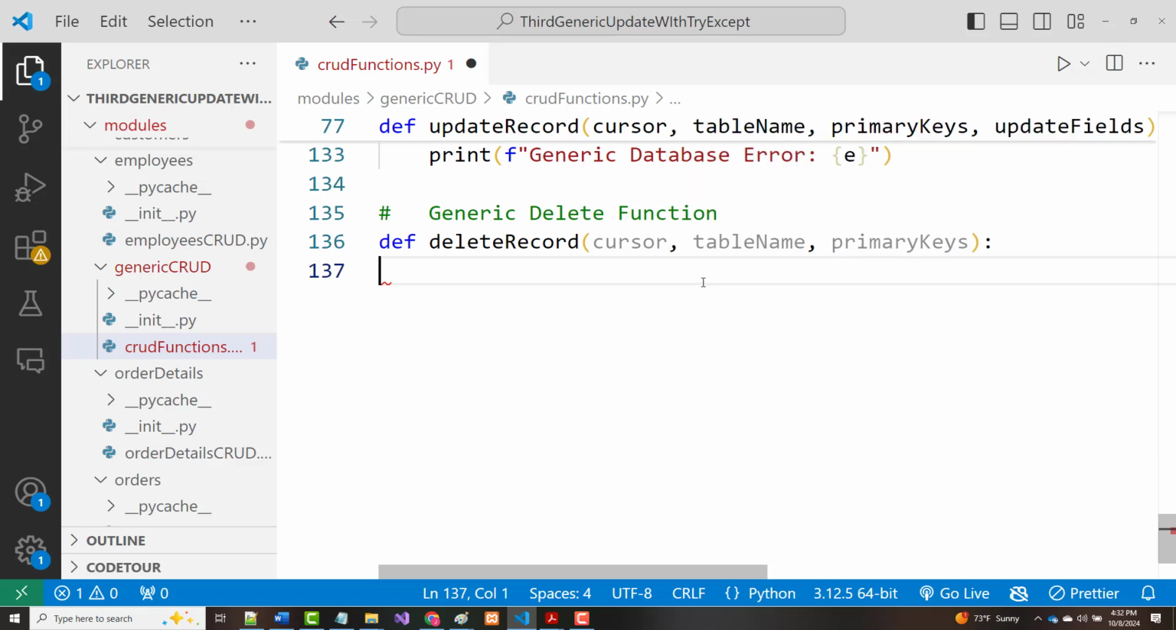What we want to do is to be able to delete a record given the table that we pass in and the primary key that we pass in.